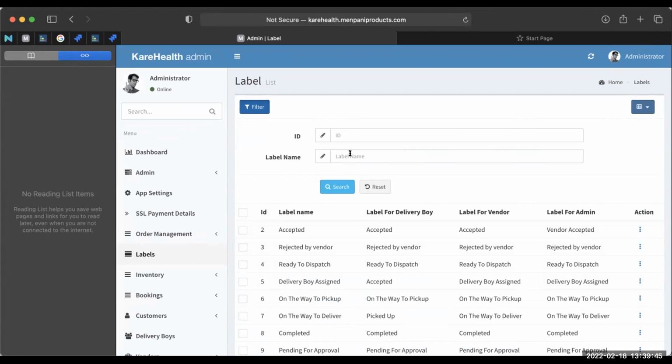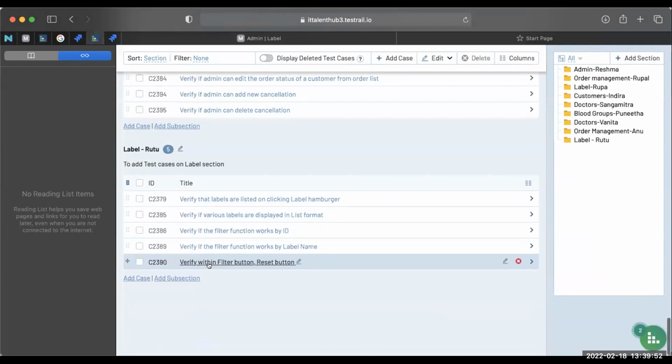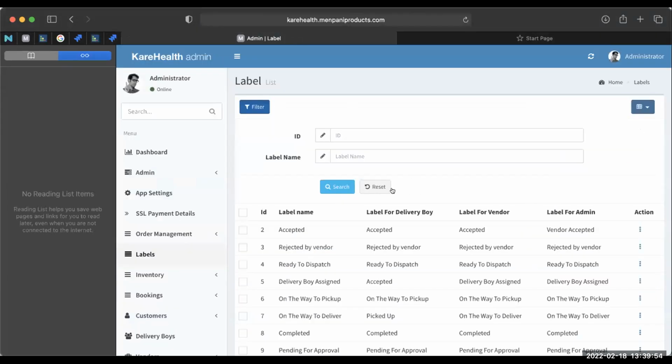According to me, it is a bug. Yes, according to me, it is a bug, because you have marked the reset as failed. No, it is right, because it is going back, it is reset, and then it's showing all the list, isn't it? No, it should not be. It's a bug, because it should reset. It's a bug actually.